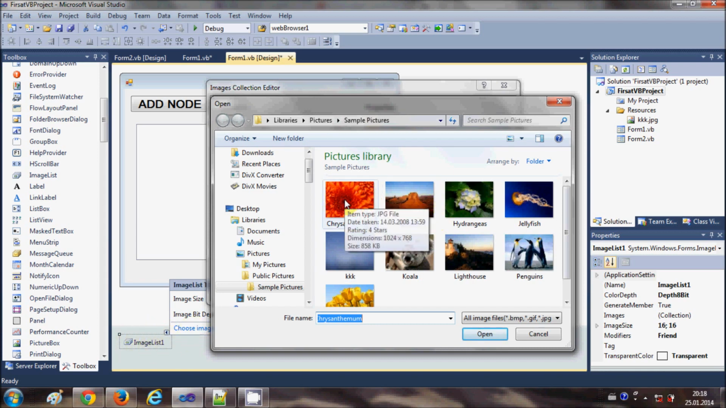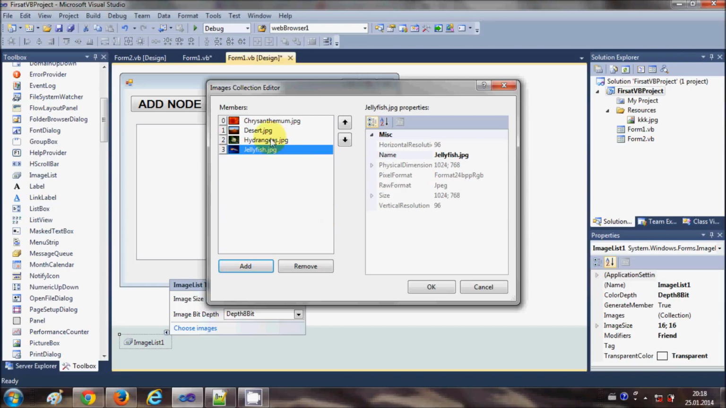For example, I choose 1, 2, 3 and 4 images right now, and I click open, and you see all the 4 images are there in my image list. And if you see it carefully, we have the number assigned for these images. These are called index of the image list, right? First image has index 0, second has 1, third has 2, and fourth has 3.